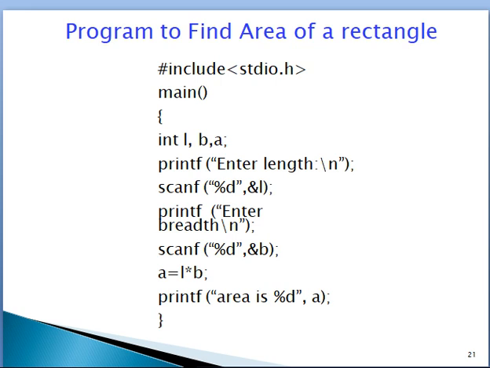After that, to find out the area of a rectangle, we require two operands, that is the length and breadth. These two values are available with the computer. Now it calculates the length multiplied with the breadth. That resultant value is stored in a by using the instruction a = l * b. After storing that value, we will print the area by using the printf statement. So this is the flow of execution.